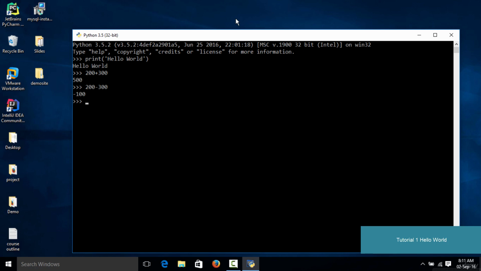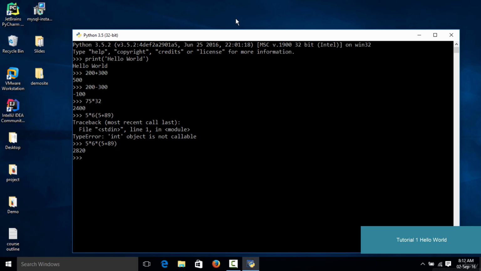You could also perform multiplication, like 75 multiplied by 32, and you are going to have an answer. Not only this, but you could also perform some complex mathematical operations like 5 multiplied by 6, and you could also specify in brackets some other operation like, let's say, 5 plus 89. I guess I missed a multiplication sign here. So if you type in a complex expression and hit enter, as you can see, you are still going to have a result.